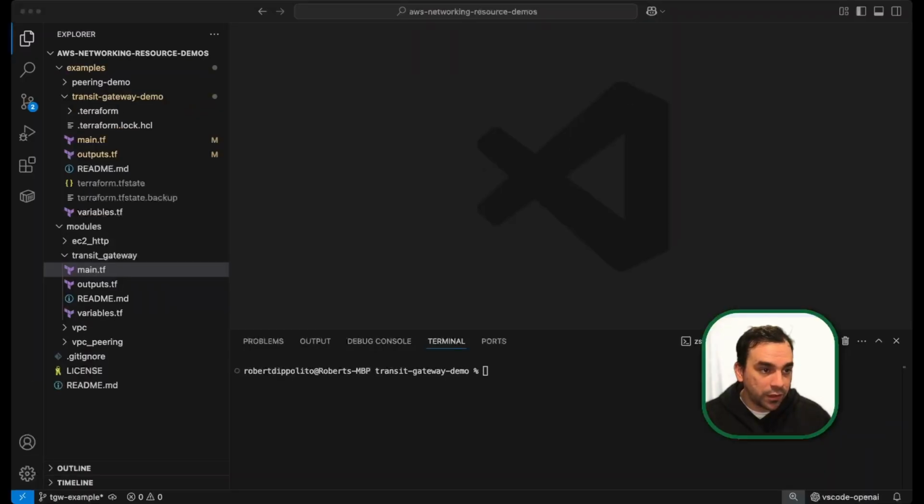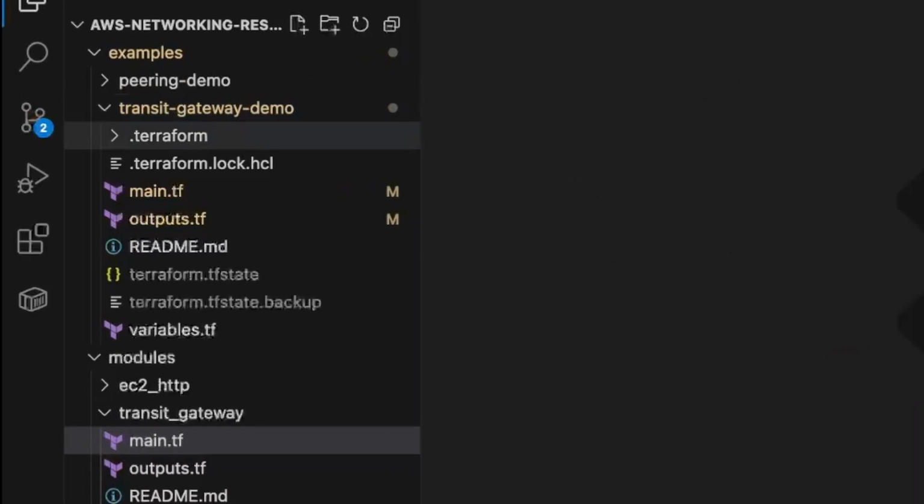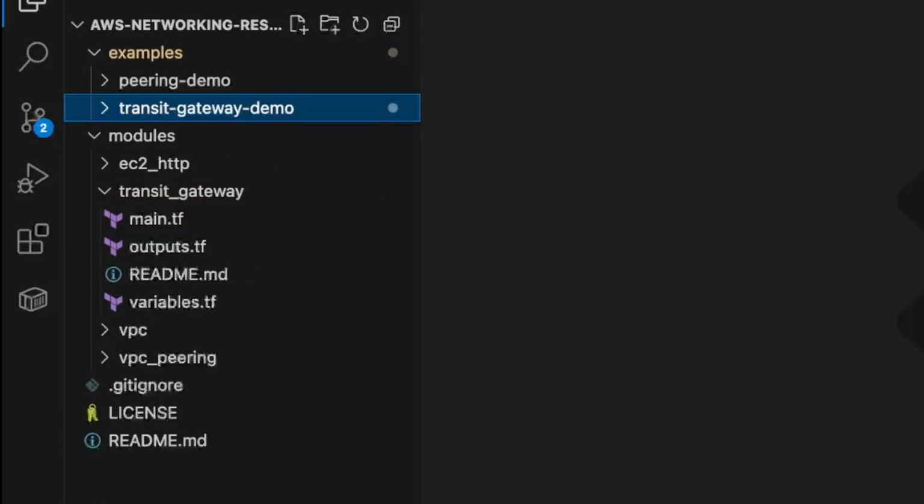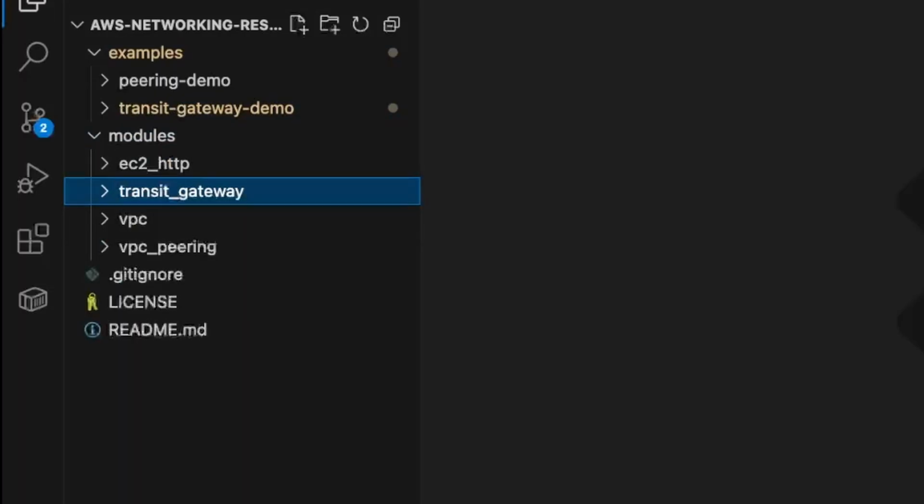And if we go into the code view here, we have our AWS Networking Resources demo repo open. And you'll notice we have a new section here called the Transit Gateway demo. And so, like I mentioned before, we have a few modules. We have an EC2 module, Transit Gateway module, VPC, and VPC peering.